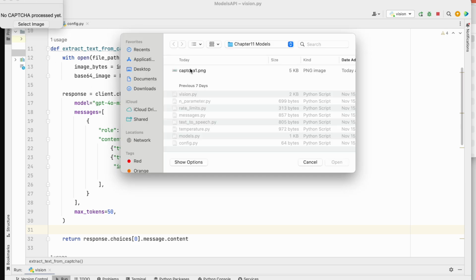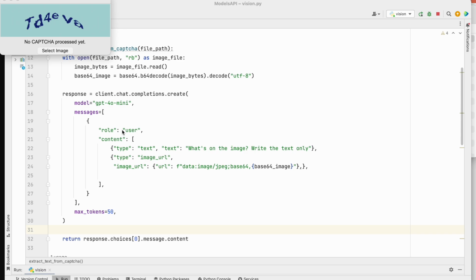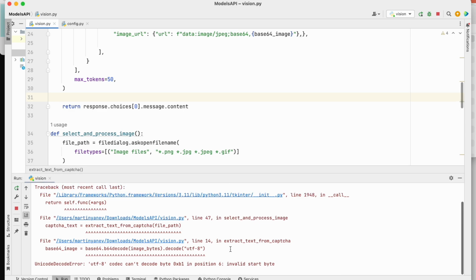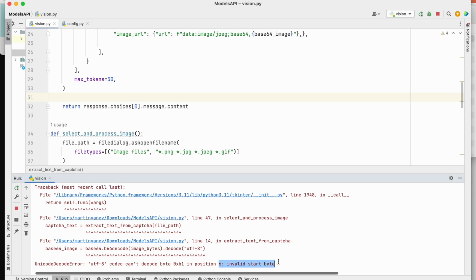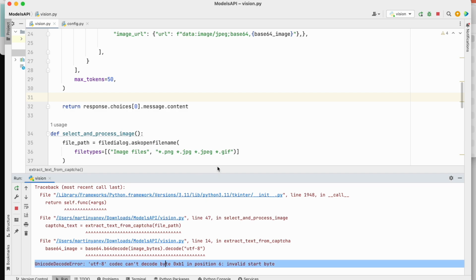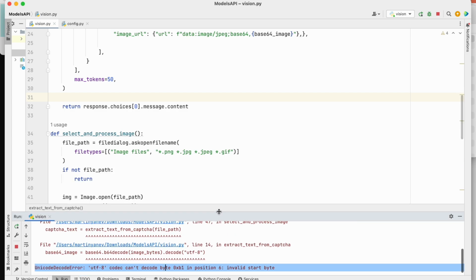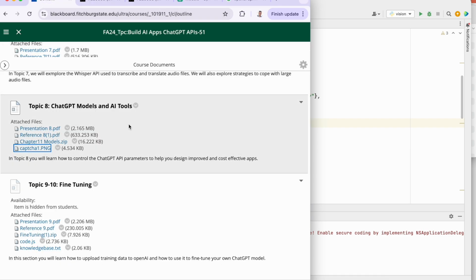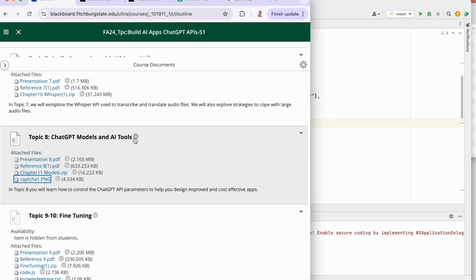I'll do select image, captcha 1, and obviously I made some mistake with the code because I don't get the actual code. I did something with the bytes that is not correct. All right, let's see what it could be. Actually, let me check it here as well. I will need to convert the image to JPEG. Obviously, our application is a little bit limited, so let me just upload a better version of the image.